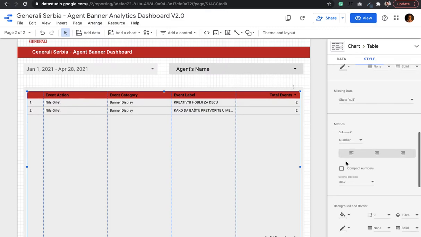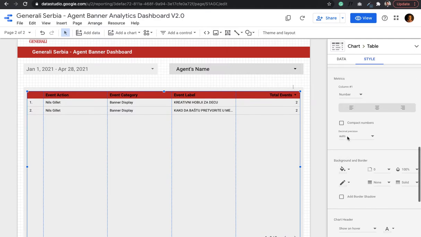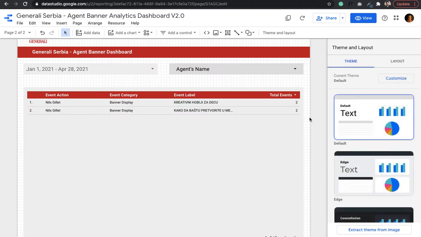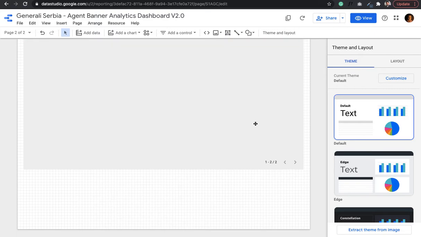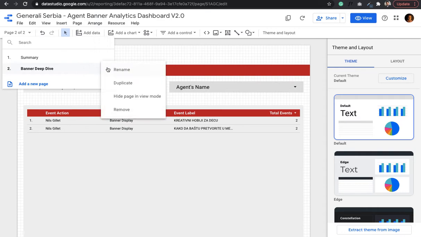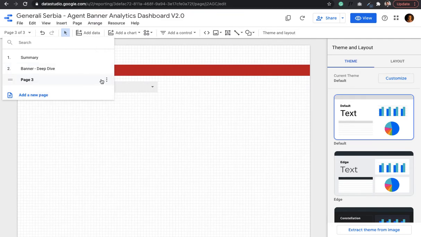We just want to align the text, right? Which would be table header. Done. There we go. Sweet. We are done with page 2. I think we should rename it though. There is supposed to be banner dive. Then there is supposed to be a CT dive.